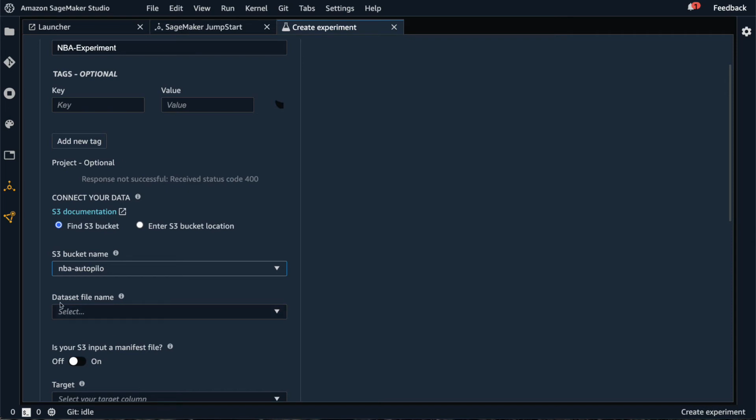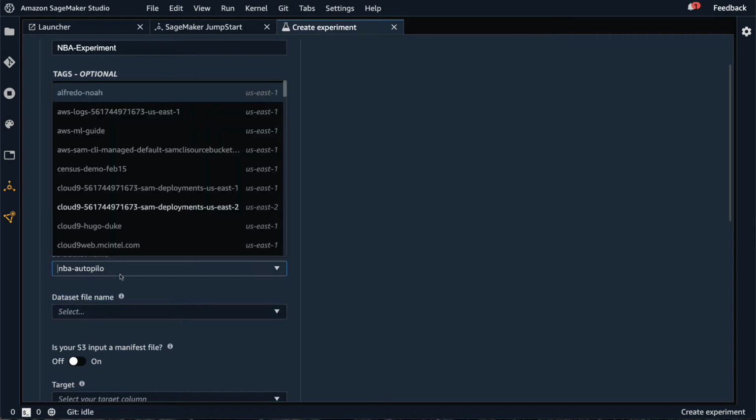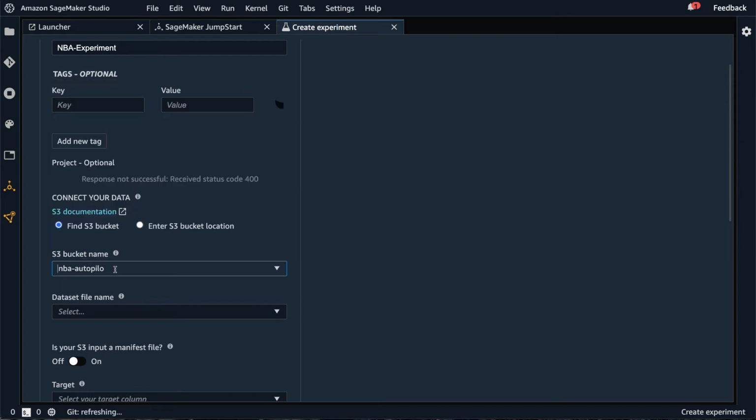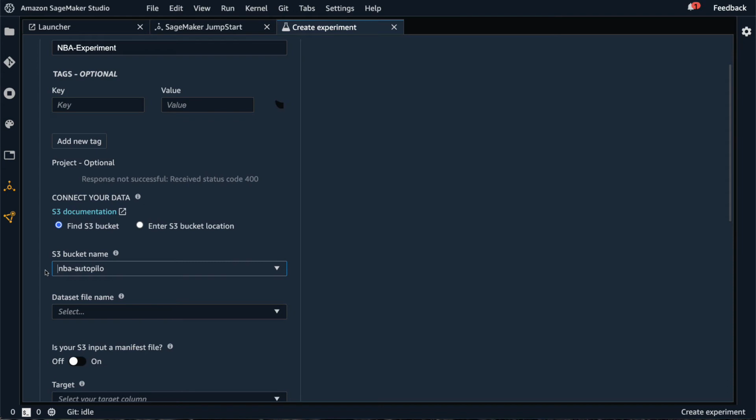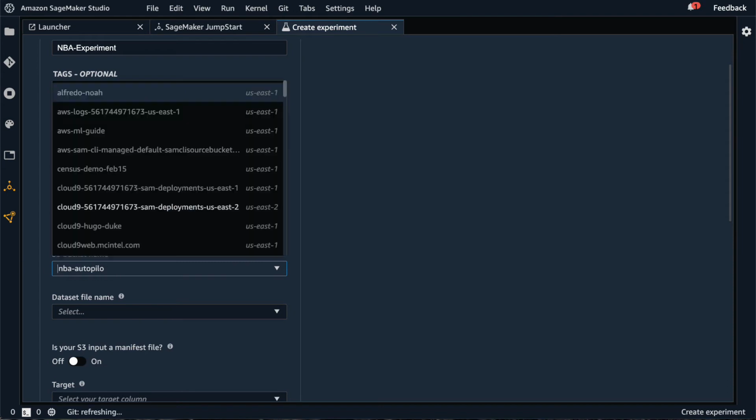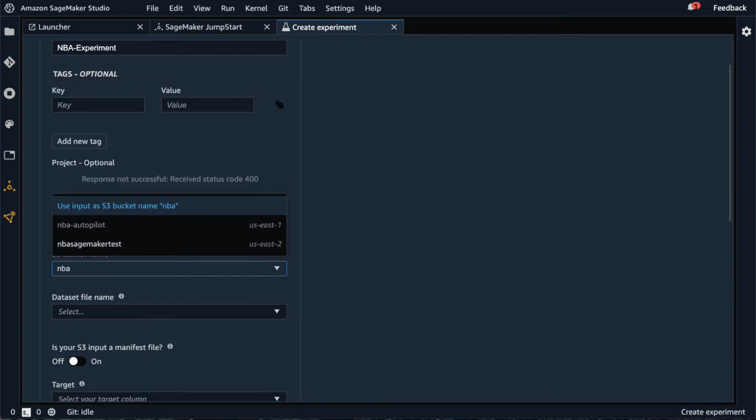And now what about the data set file name? This would be the name of the file. Let's put this bucket here, NBA. Let's actually just refresh this a little bit, and we'll say NBA Autopilot. There we go. Let's go ahead and select that.